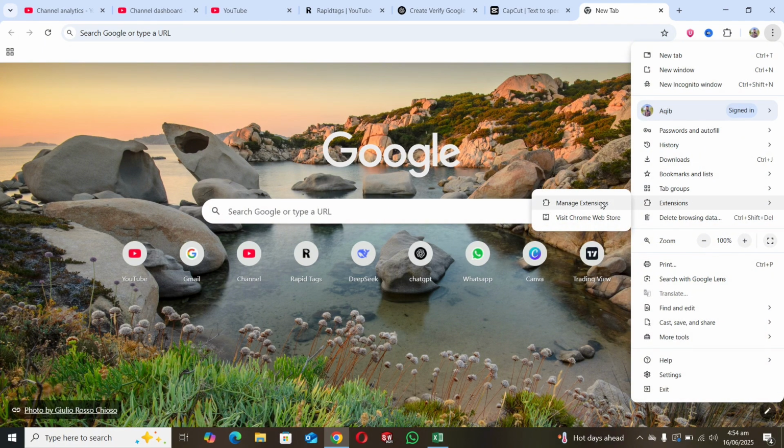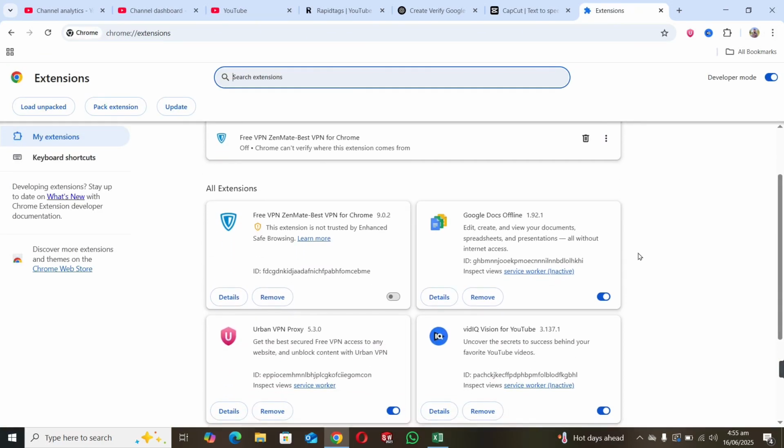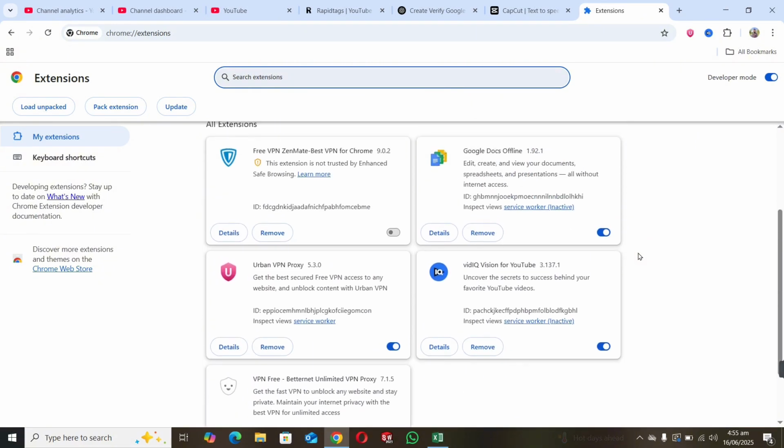And here you will see an option Manage Extension. Just click on this Manage Extensions. Now here you will see all the extensions that you have in your Chrome browser or school Chromebook. So just scroll down and see all the extensions.